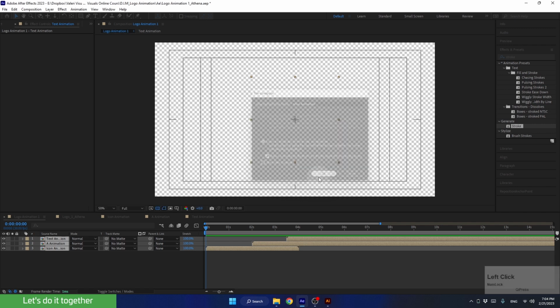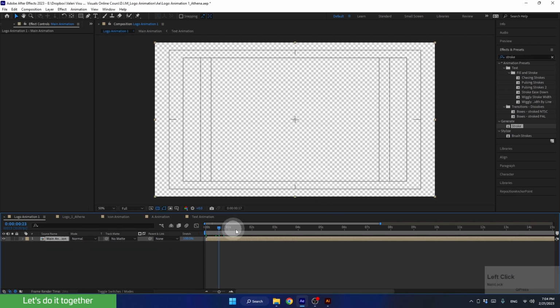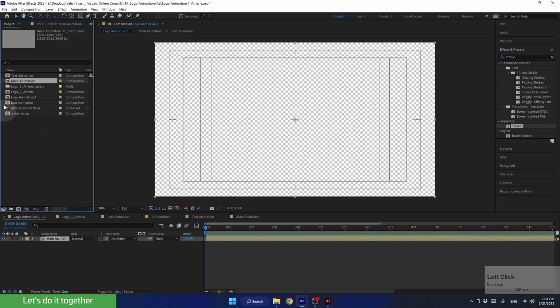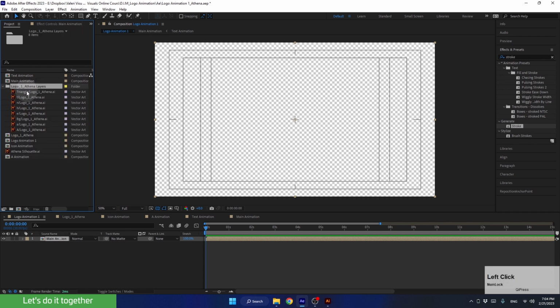Select both, and hit OK. Now, we need to create a background for our scene, using the background color from the original logo design. To achieve this, let's go back to the project panel, open the folder with the logo design layers, locate the background, and click on it to view its color.